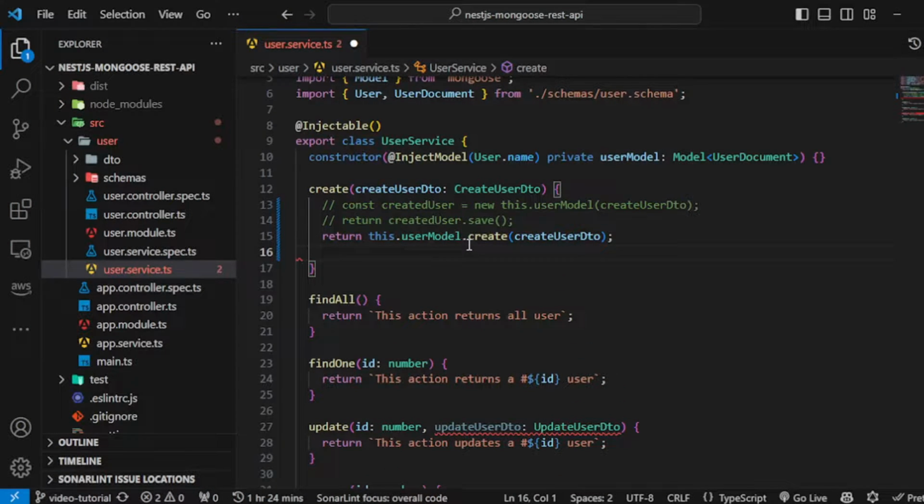So you can see I can use directly this.userModel.create method. This is just like a short form for this. So if you are just creating a single document, then you have to use this. But if you want to create more than one document, then you should use this. This is one of the very basic differences. Let me just show it to you.